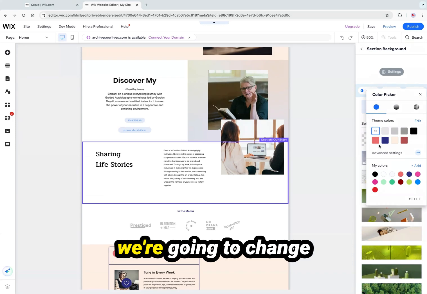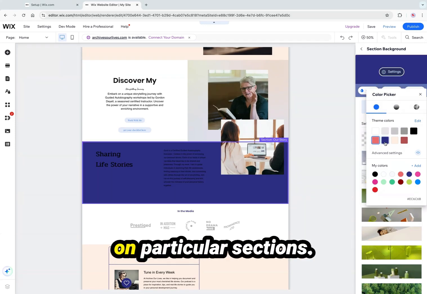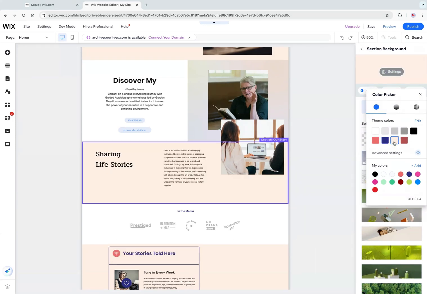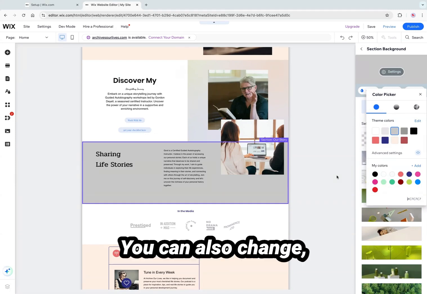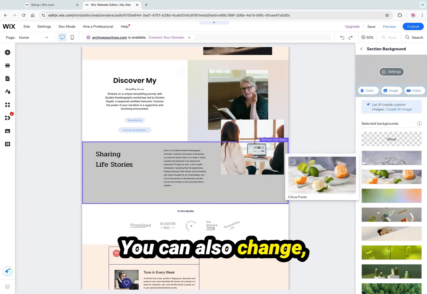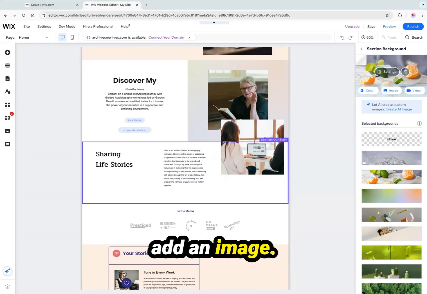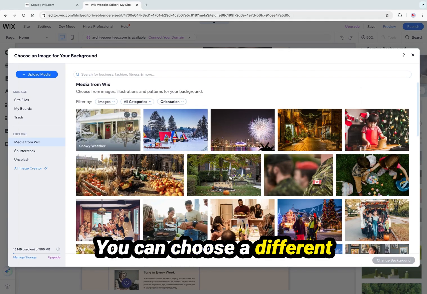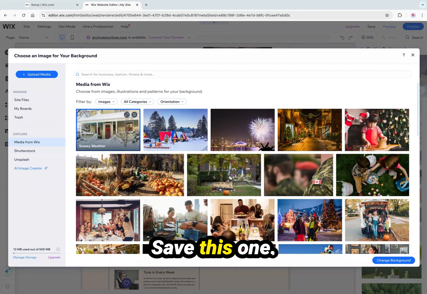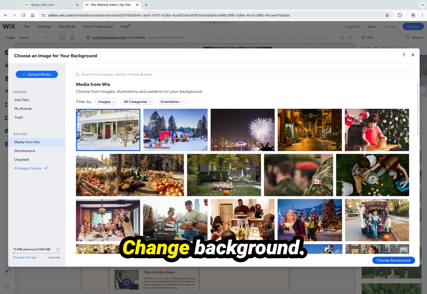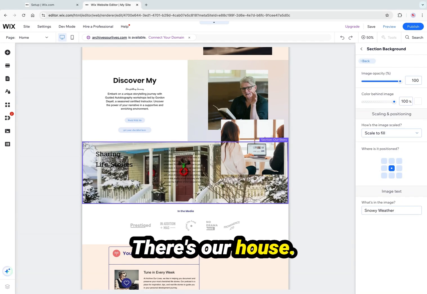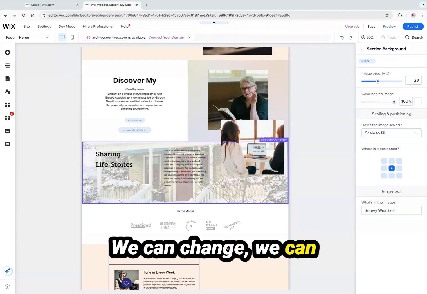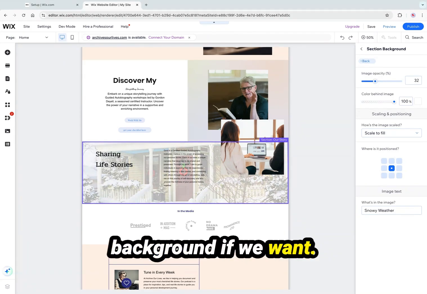Here's where we're going to change the background color on particular sections. It's easy. You can also add an image. You can choose a different image for your background. Say this one. Change background. There's our house. We can fade it more into the background if we want.